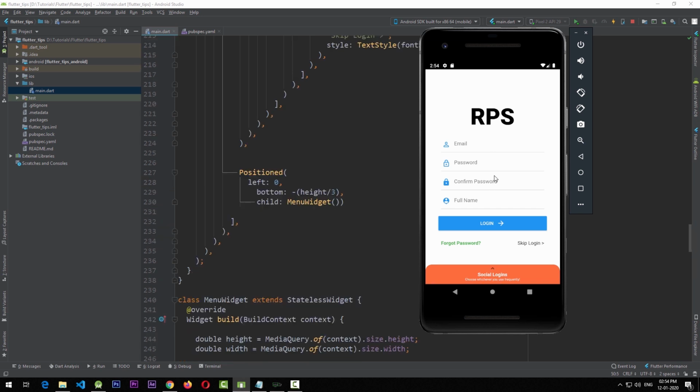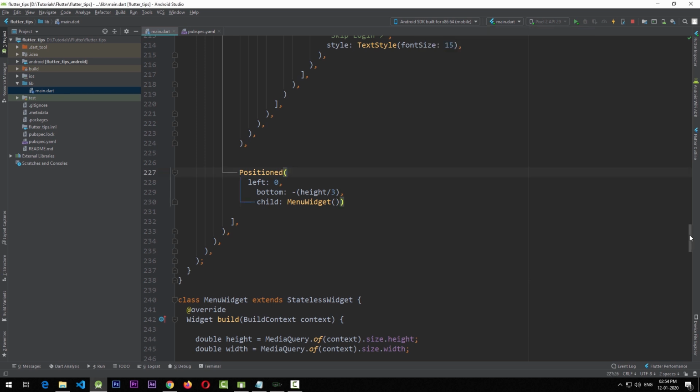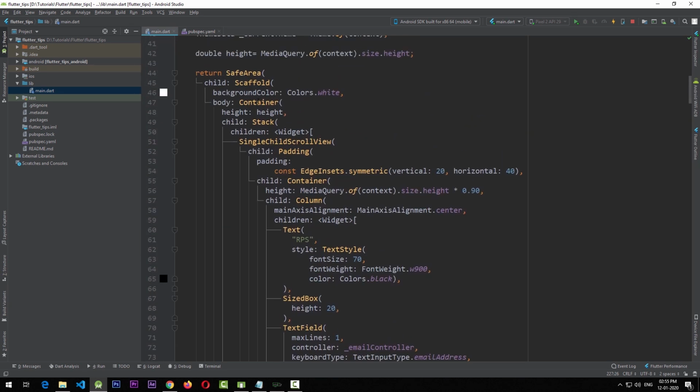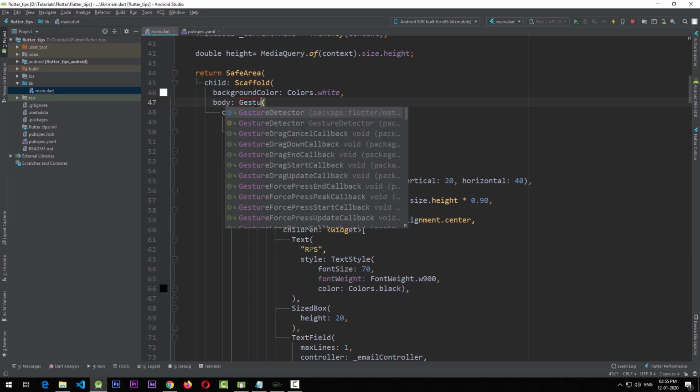Okay, so now that we have positioned the widget on the screen, in this bottom portion, we need to find a way to bring this up on the screen and to move the widget down to this current position. For that, we need to detect the gestures, and for that, we need to come up here, and above this container, we need to add GestureDetector. So I'm going to wrap this container with a GestureDetector.